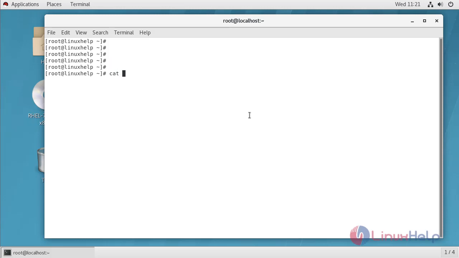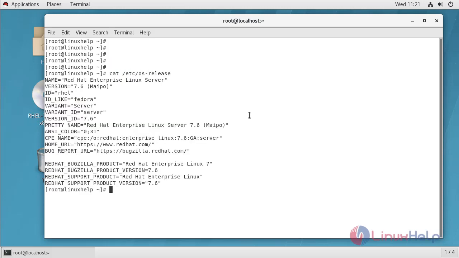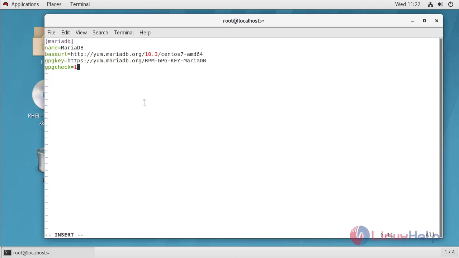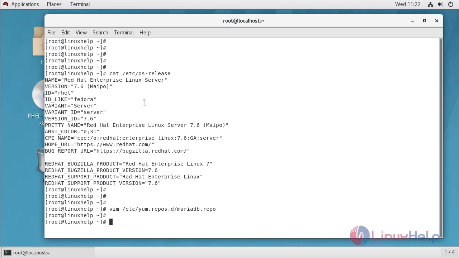To check the installed version of OS, installed version is 7.6. Now I am going to configure MariaDB repo before installing Apache and MariaDB. Now I am going to install Apache and MariaDB.